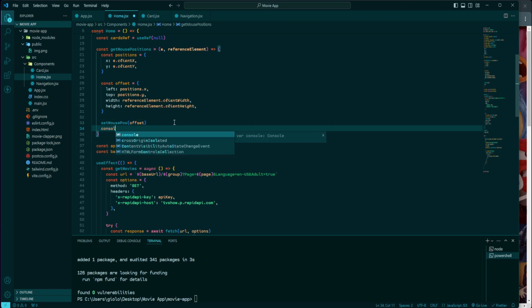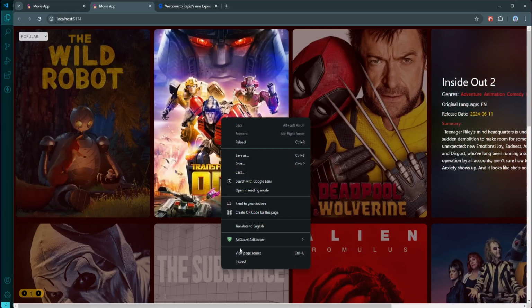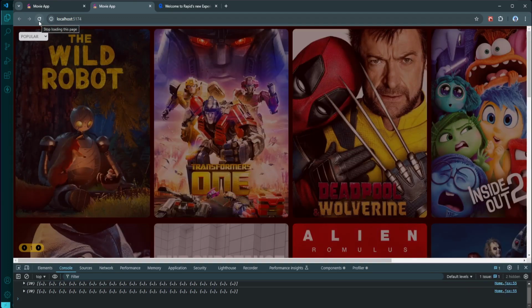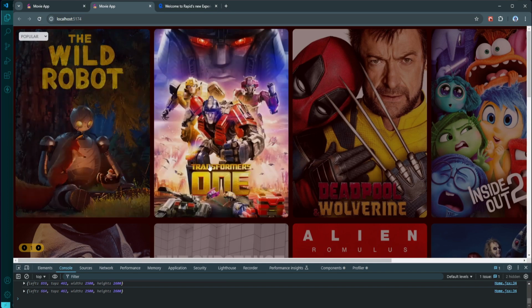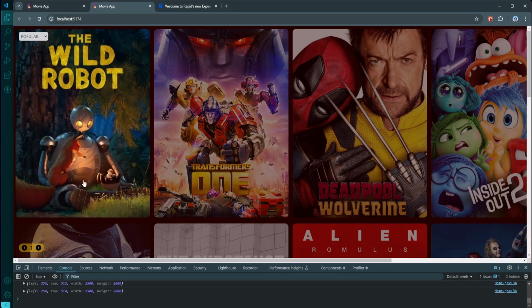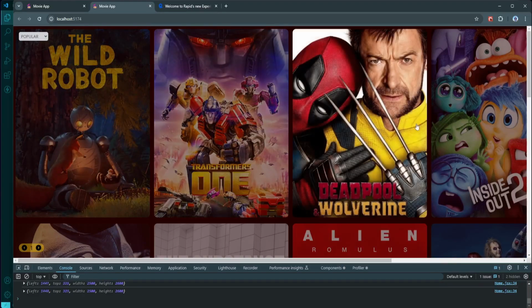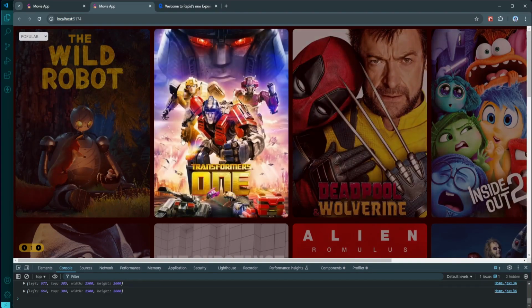Let's insert here console.log. And then I'm going to add here mouse position. Let's go to the browser, inspect the page. I'm going to reload the page and move mouse. So as you can see, the coordinates of the mouse cursor are updating instantly. And then we have width and height.